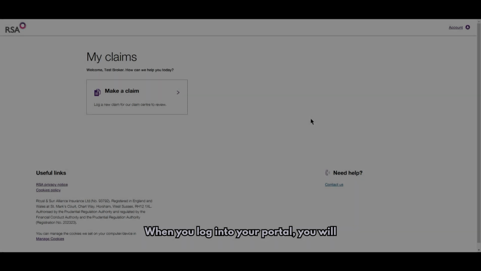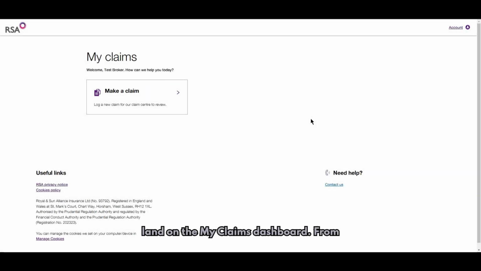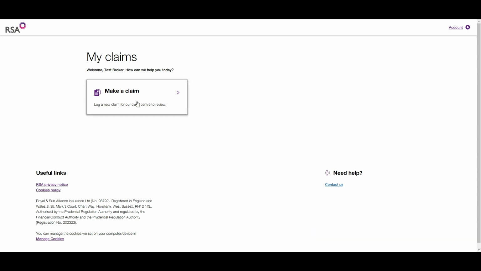When you log into your portal, you will land on the My Claims dashboard. From here you can view existing claims or register a new one, which is what we will do now. Clicking Make New Claim will start the new claim. This will be broken down into steps.